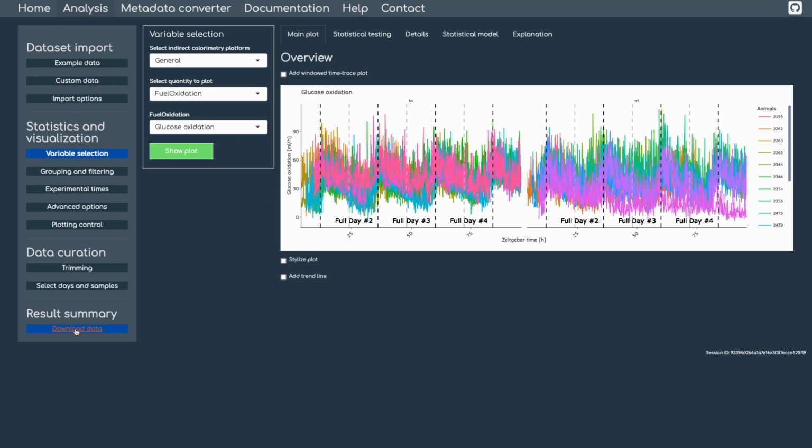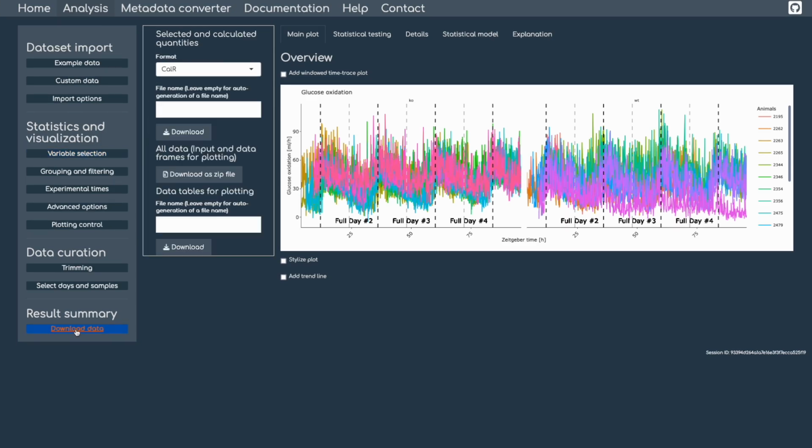In the end of your analysis, you can download your data. The download section of the Shiny-Calorie app can be found under Results Summary, Download Data, and you can specify both the file name and output format.